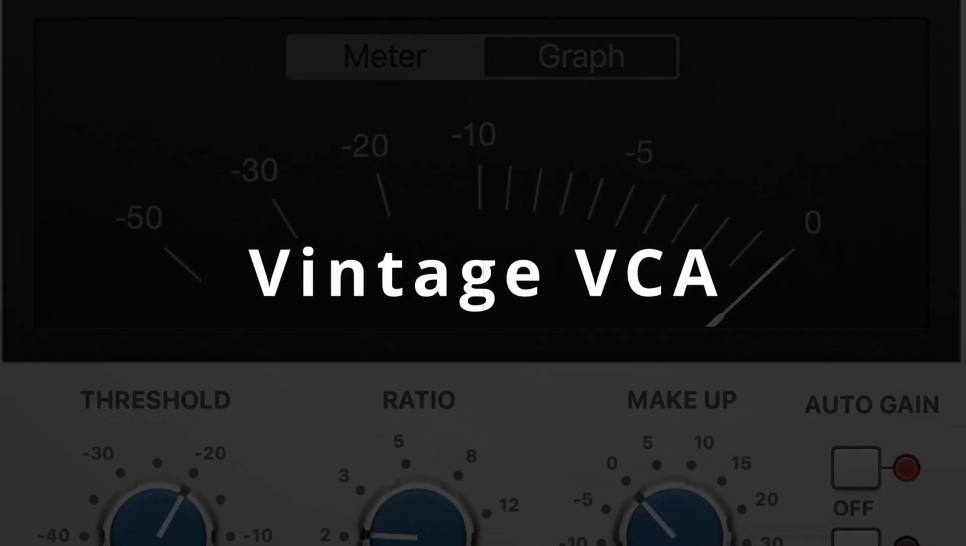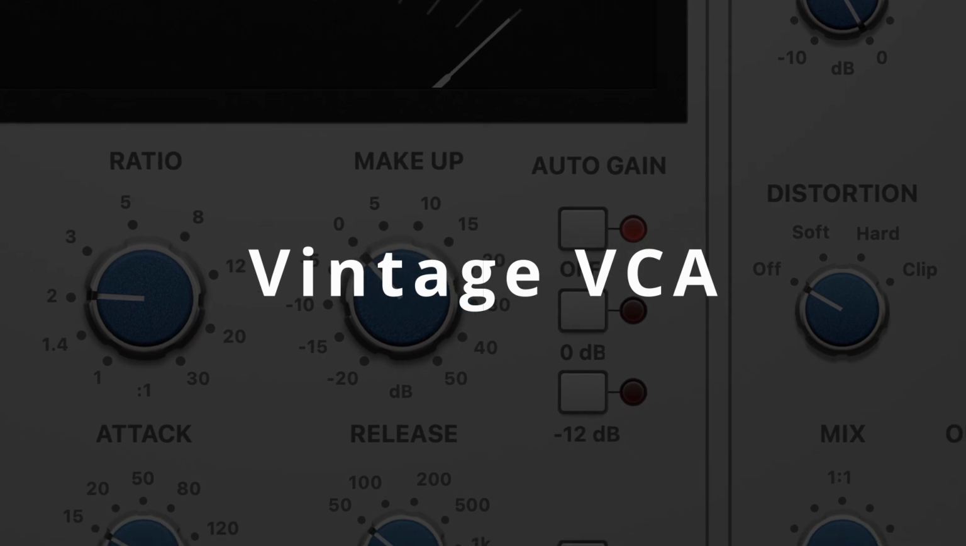The fifth compressor is one of my favorite compressors inside of the Logic suite, and it is a Vintage VCA. It is based off of the SSL G compressor. So it's actually their console bus compressor that has been made into the digital version. The ultimate bus compressor, or one of the ultimate bus compressors of all time.